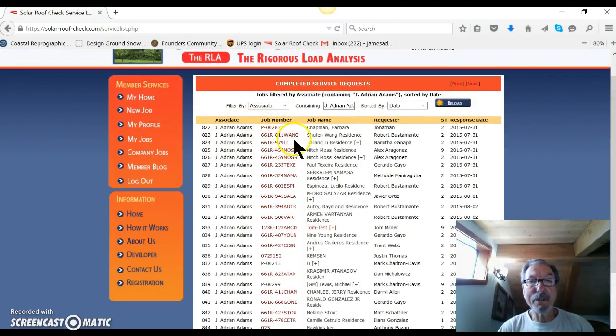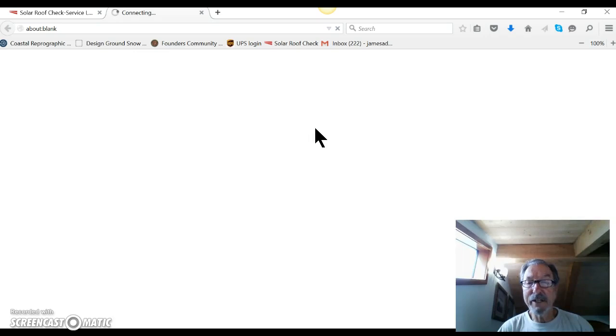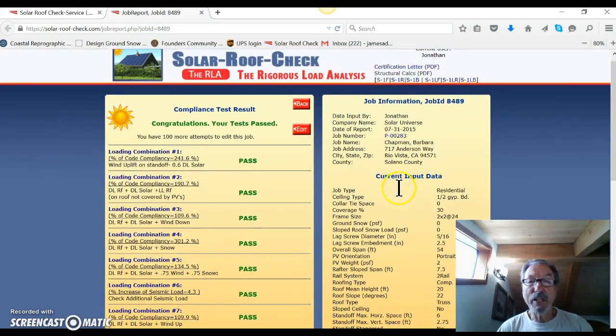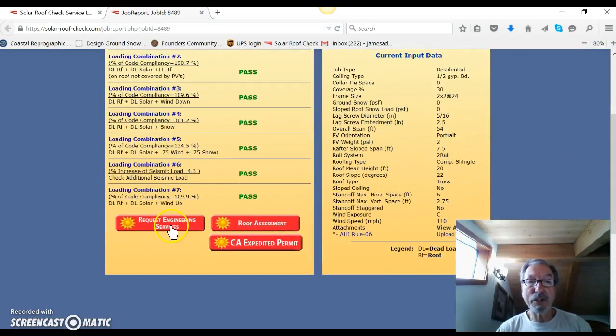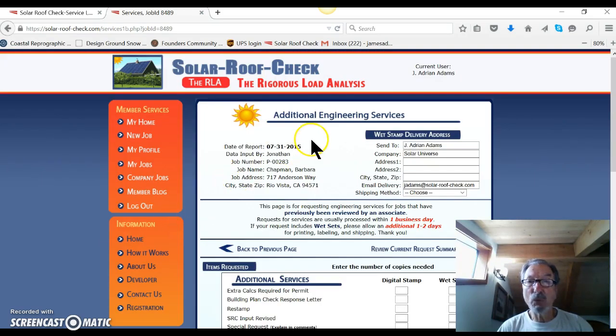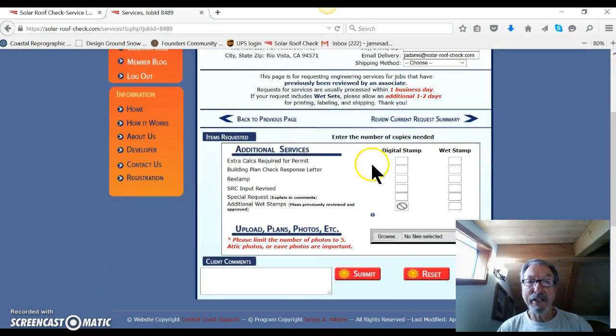Now let's go back and see what happens when a client first enters the information. Let's say, for example, on this job, let's say the client has entered this information and they want to request engineering services. They click this button here, and this opens up into a new screen in which they can put, for example, here, wet step delivery address. They can put here additional services request. The typical 2 submittals is, well, this here is actually not a new job, but for a job that's already in. Extra counts required for permit, building plan check response letter, and so on.